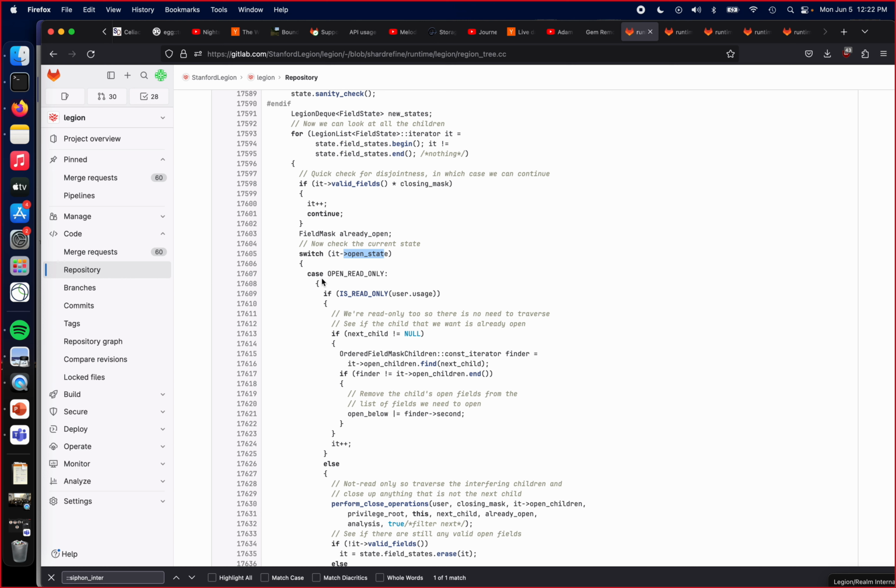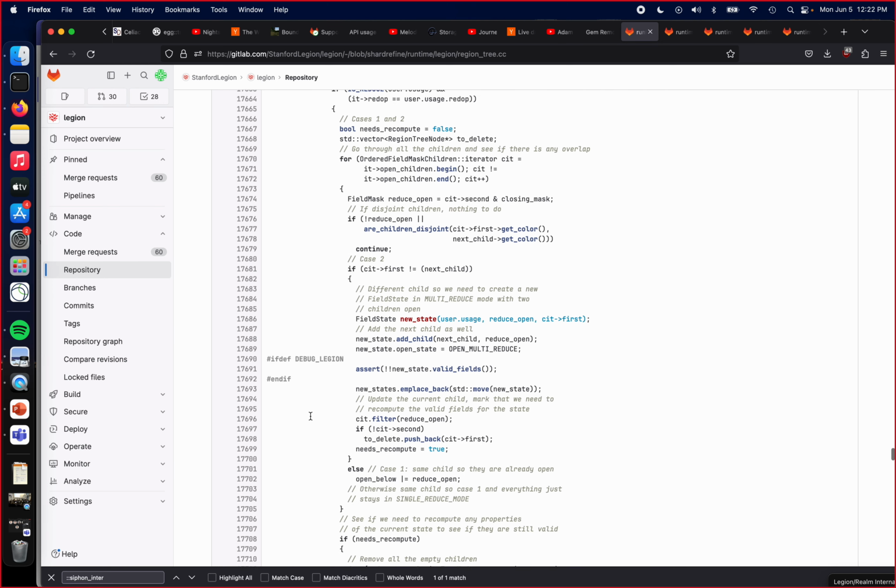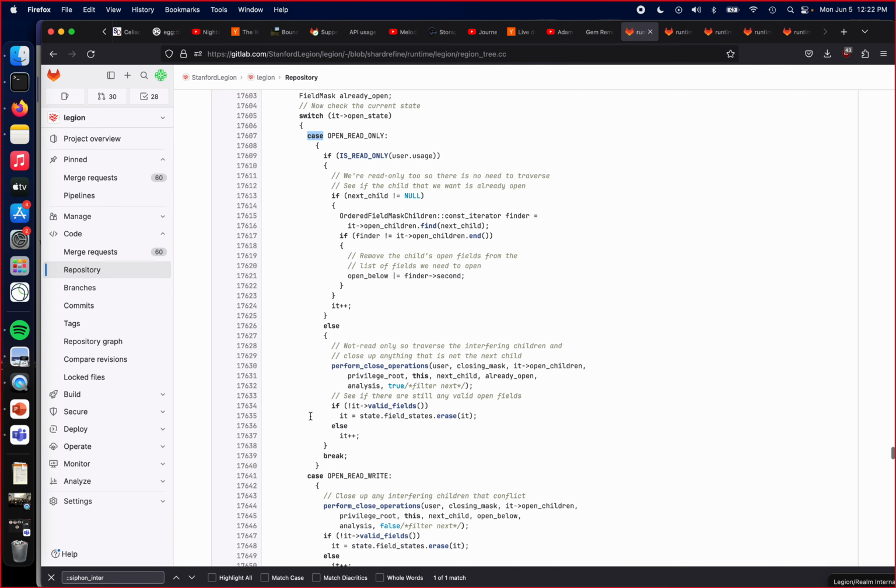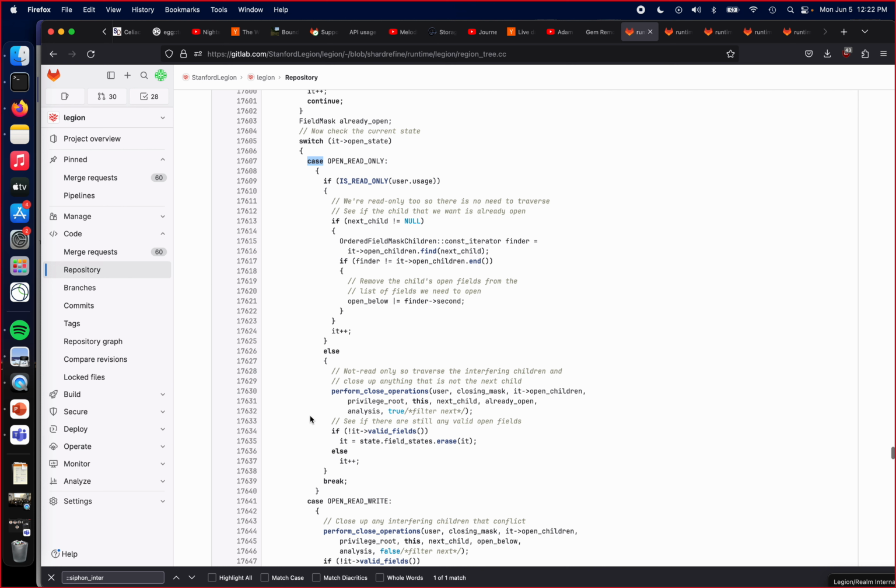And what that does is, effectively, we're going to handle each of the 4 cases. There's the open read-only case, the open read-write case, the open single reduce case, and the open multi-reduce case. And for each of them, we're going to do something different. So let's just do a simple one first, and then I'll show you the state machine for what this looks like, because it's tedious to go through all the code for everything. For the read-only case, if we're also read-only, then we don't need to do anything with that subtree, because if we're reading and they're reading, even if we traversed it and found interfering or overlapping children down there, there wouldn't be any dependencies because we're both reading. So that's not going to cause us any trouble.